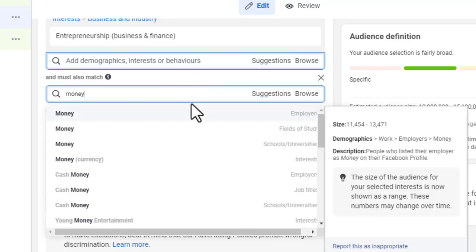Right, I'll click on money. Now you can see what is going to happen. Because I selected money, I'm having employers. This Facebook ad I'm creating now is going to target them.